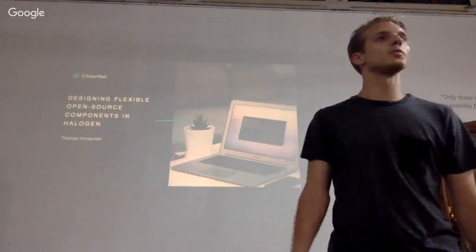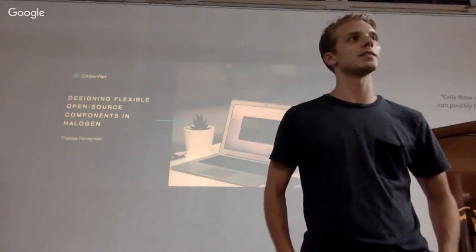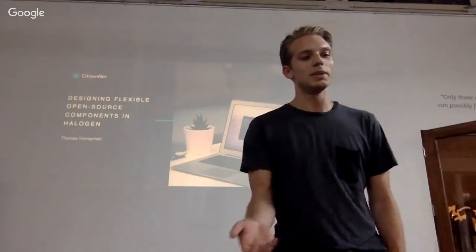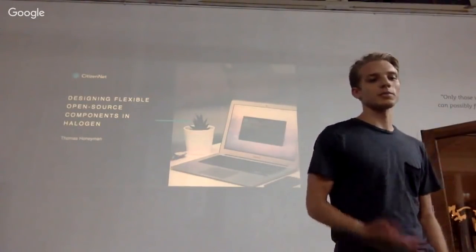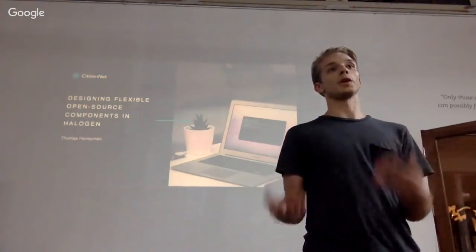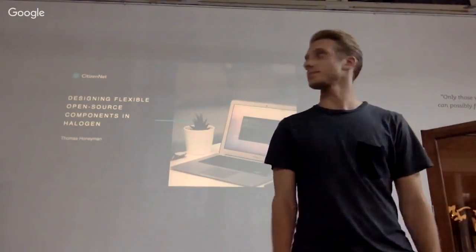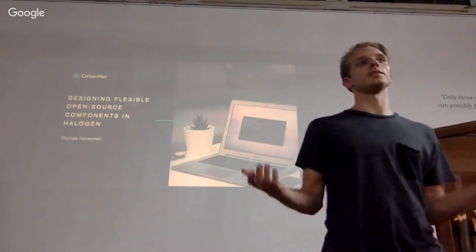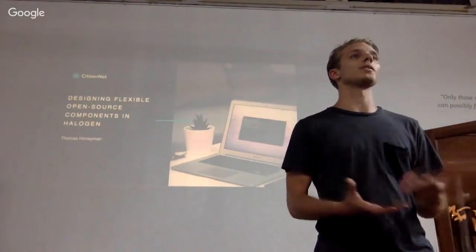And this talk is a culmination of a lot of things we've learned as we've been migrating to Halogen. Working with Halogen, it's a component-based architecture, a bit like React. So we spend a lot of time working with, writing, and thinking about components. And we spend a lot of our time working with these open source UI components.